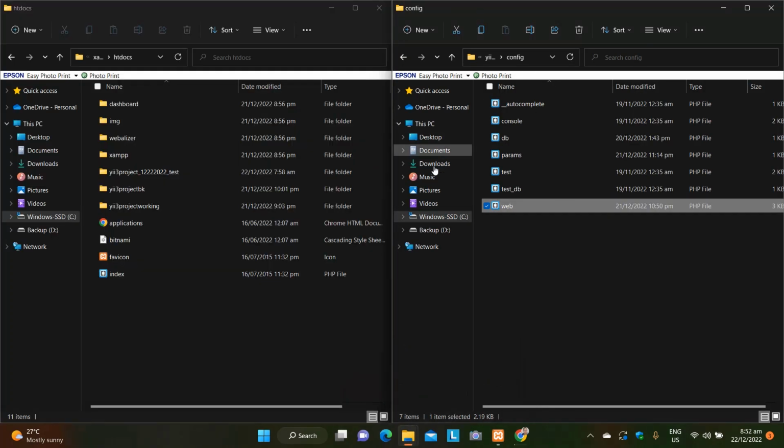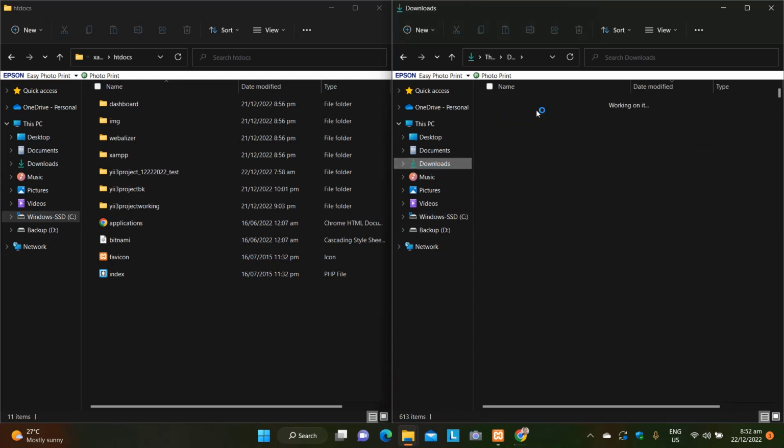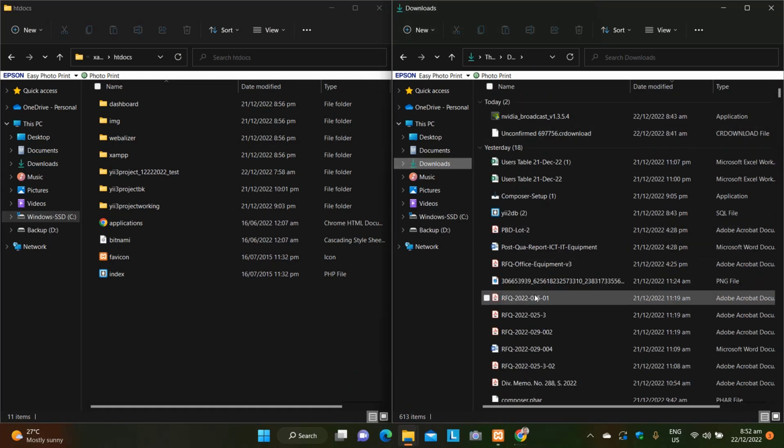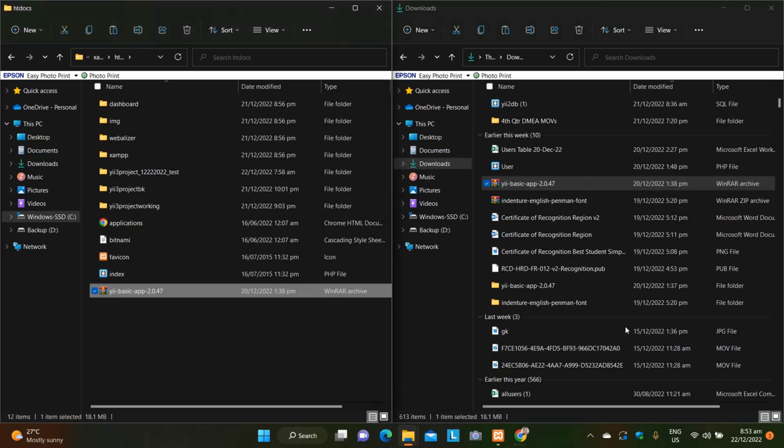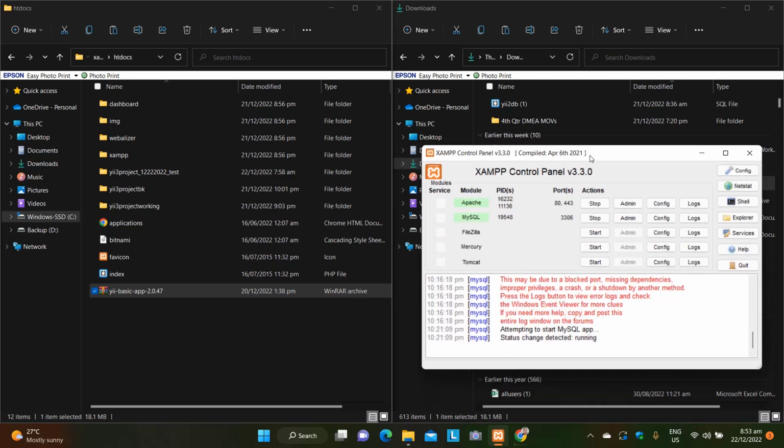Let me go to downloads, then after that, here, the Yii2 basic app, just copy paste on the htdocs folder. Okay, so let me show you what I already have. The XAMPP, this one. This is the 8.0.25 version.